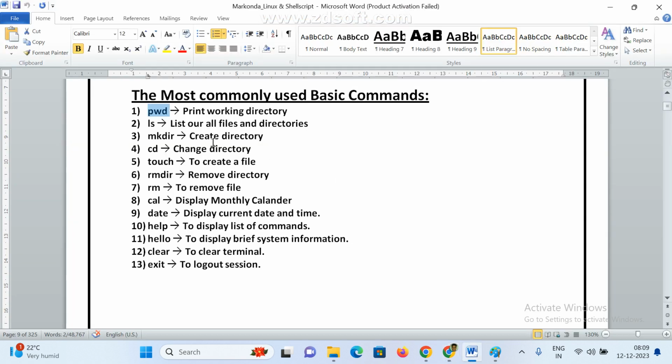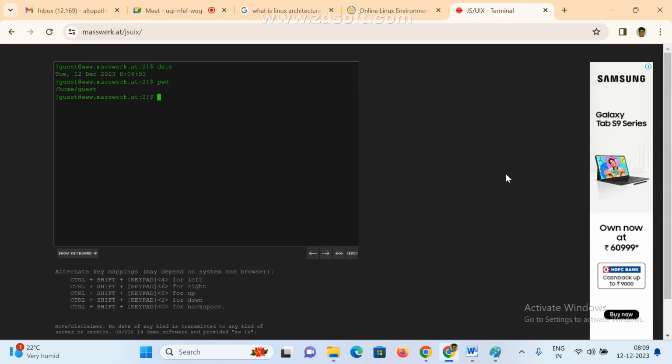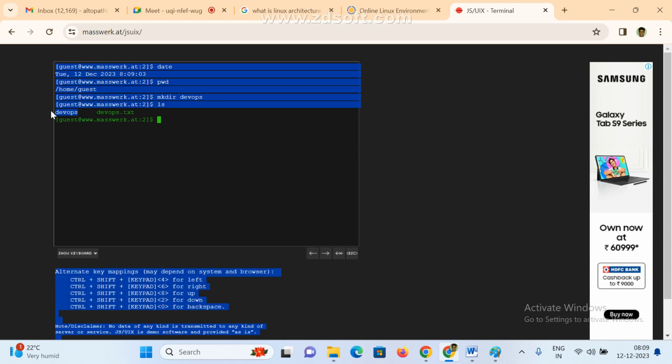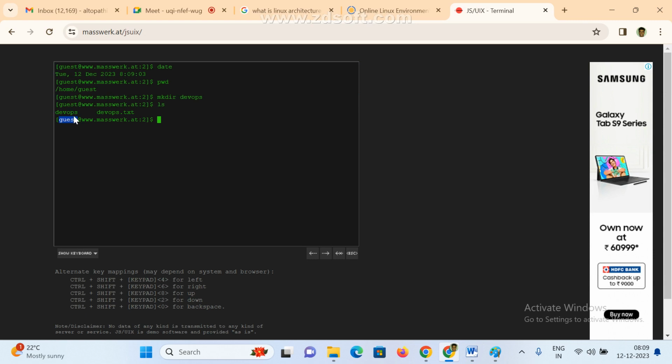Now see here, I want to create one directory. What is the command? mkdir. I am giving dev-apps. Now if you want to see the files, the ls command. See here, the dev-apps directory is created. The directory is created, and this is the file.